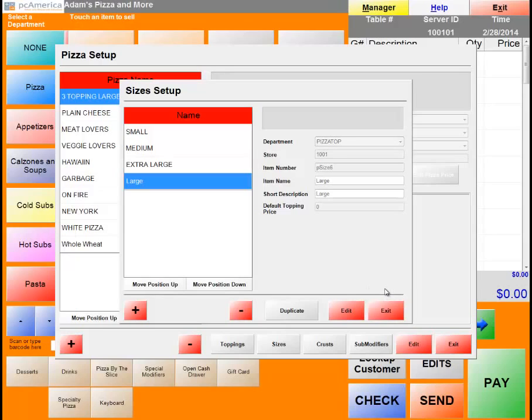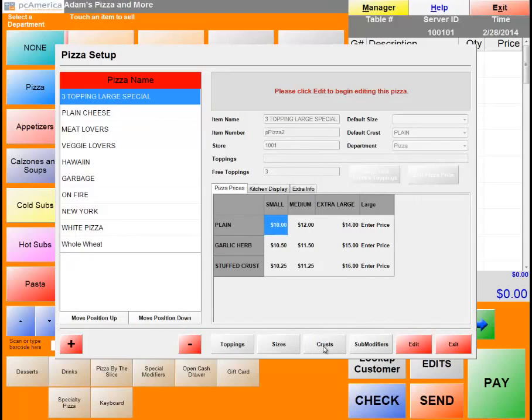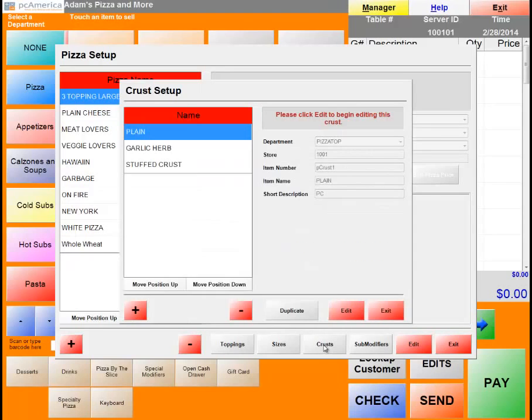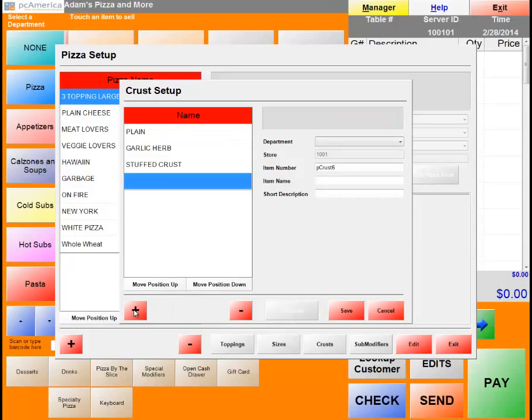Now we can exit out of here and create our crust for our buffalo chicken pizza. So let's exit out of here and now click on crust. The crust that we're going to create for our default pizza will be thin crust. So let's hit the plus sign again. Select our department, pizza topping, and we're going to create our item number, thin crust.